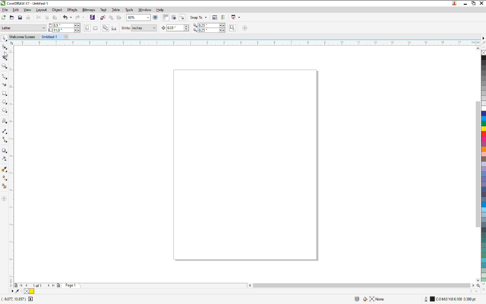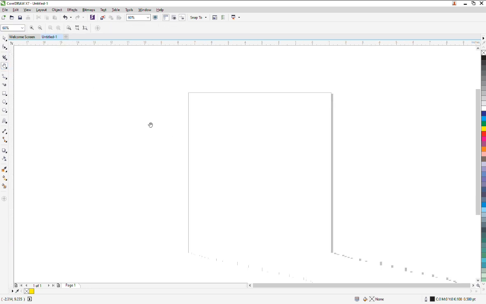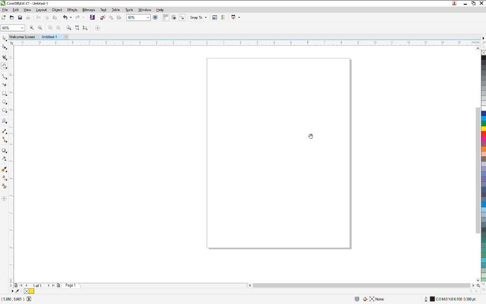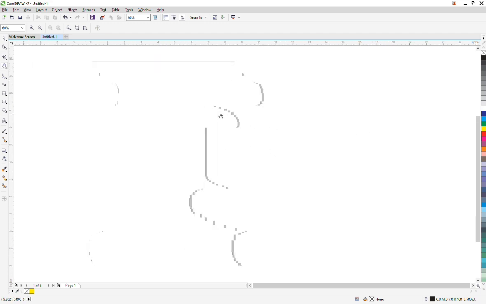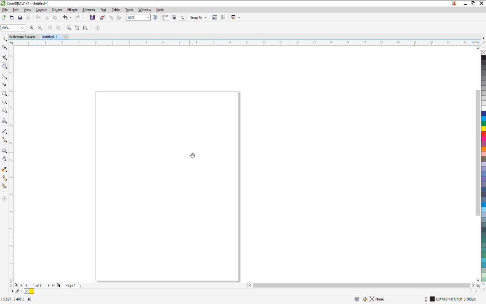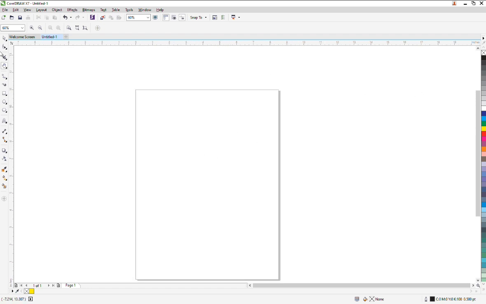So the next one right here we have the zoom. Actually this tool contains two different tools here. We have both the zoom and the hand. Now this hand is used to move. You can see I'm moving through my workspace. Then we'll go back to zoom.